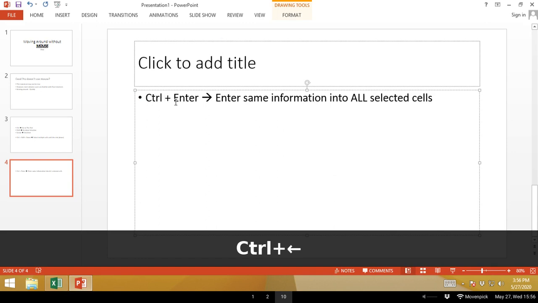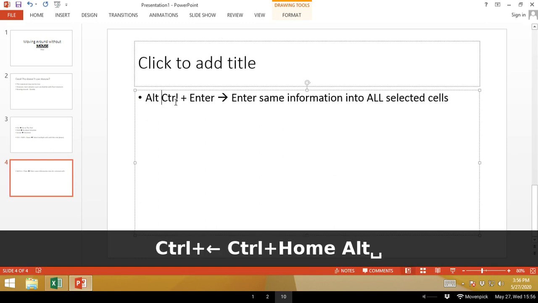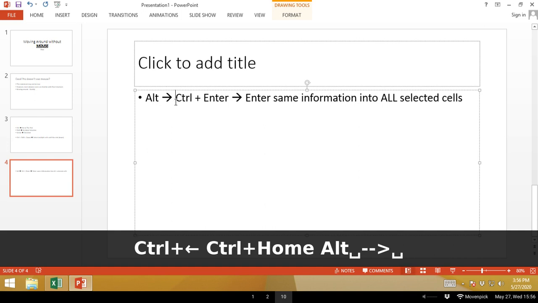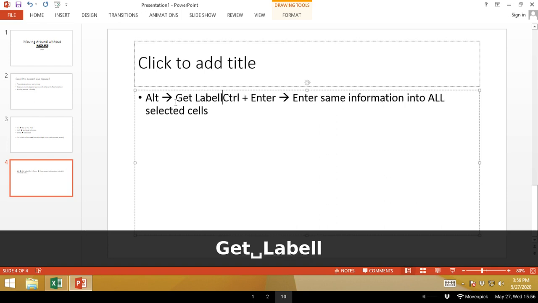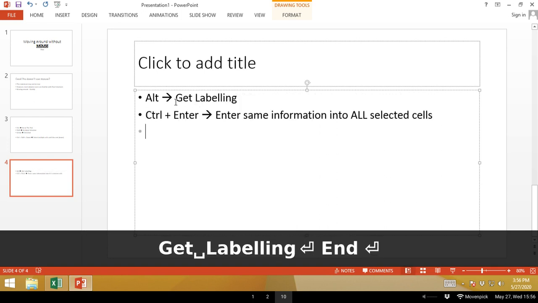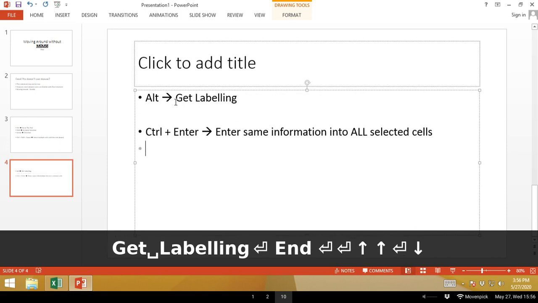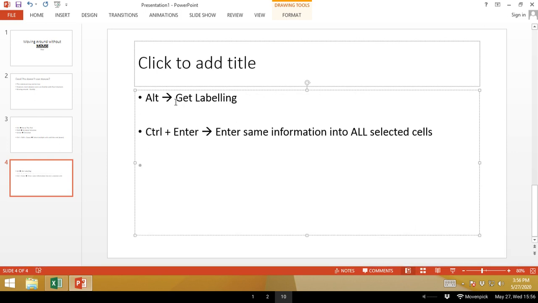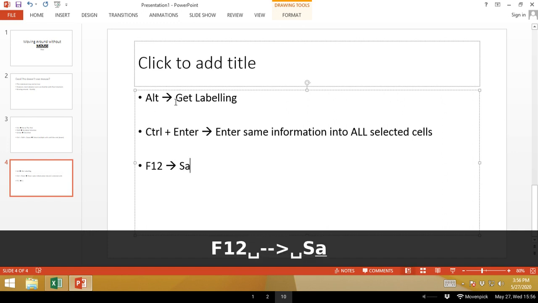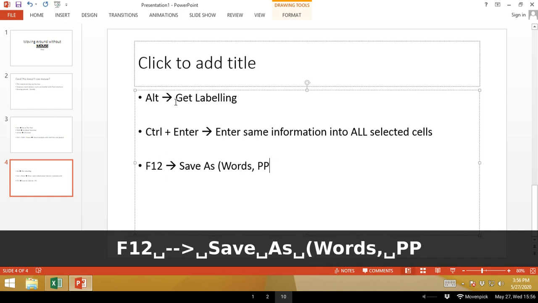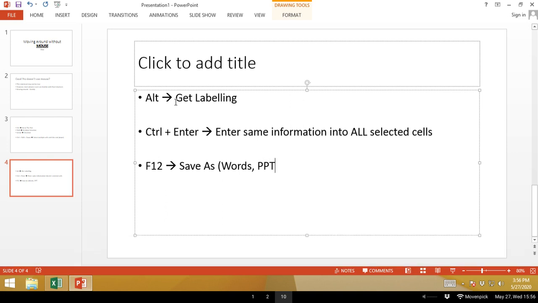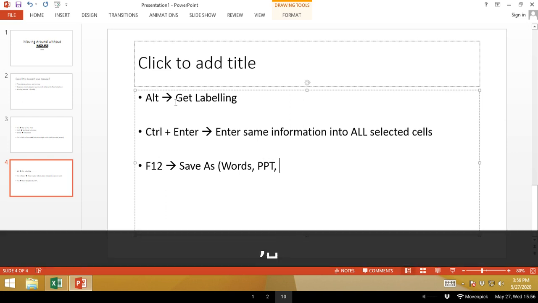The Alt key, just now I forgot to put down, is to call to get the labeling, right? And then what we have here, the next one is F12. This is to Save As. So this works for Word, PowerPoint, and so on. Microsoft Office programs work with this key. Okay, so F12 is to Save As.